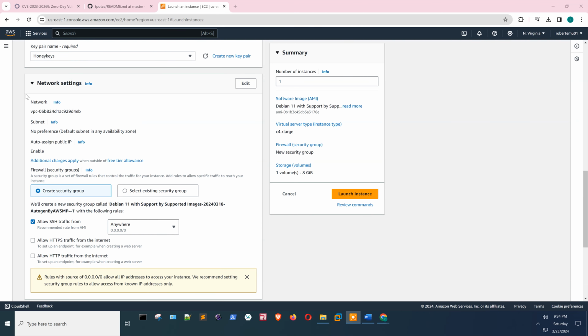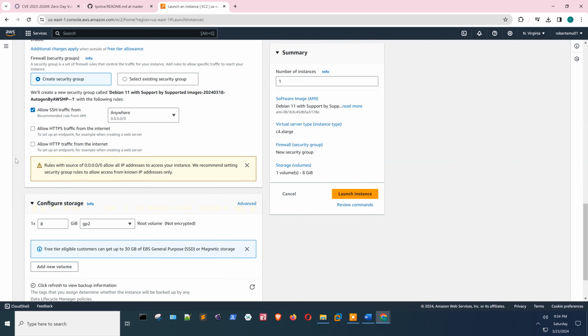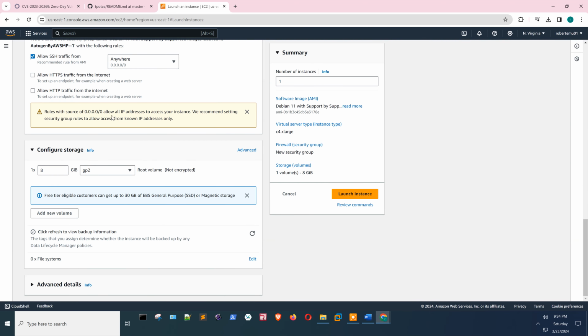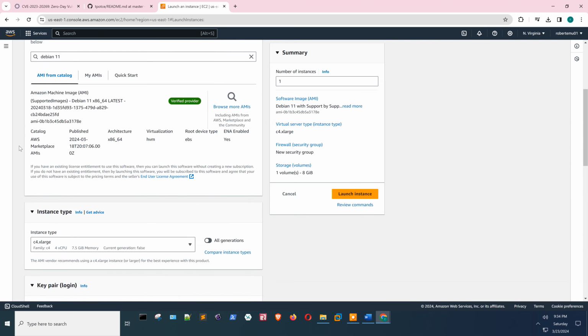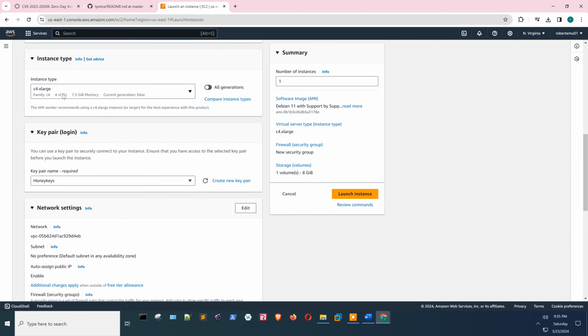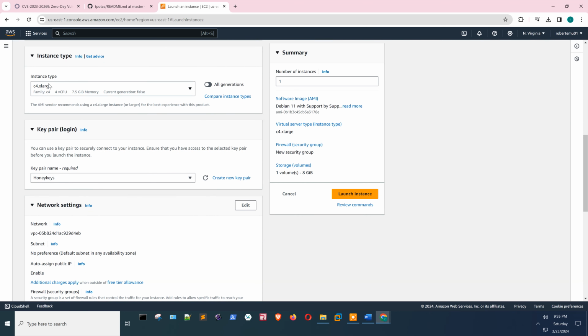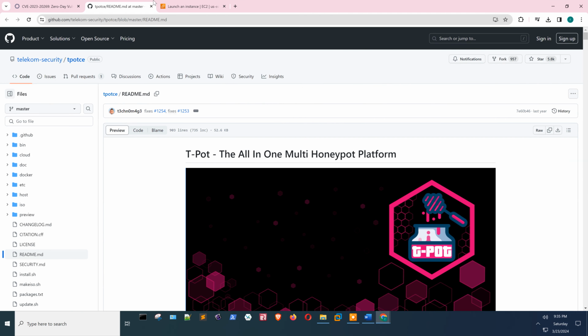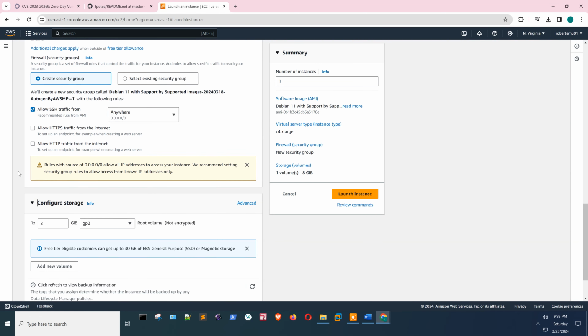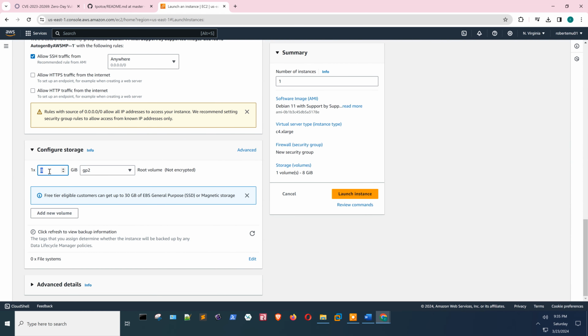Network settings, you can leave this as is. We're going to be changing some of the inbound rules later. One thing I wanted to show you, right here, the CPU. That's just the virtual CPU and memory that we're using. This is what's recommended from the README, so I would just leave that as is. And then the hard drive space, they recommend 40 gigs. And that's it. Go ahead and hit launch instance.